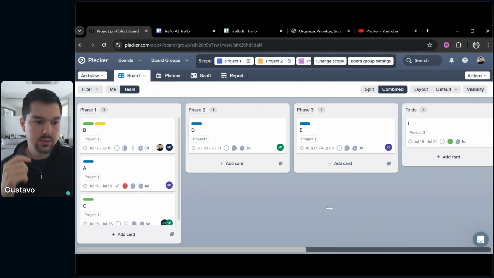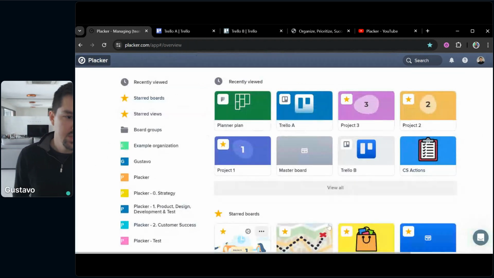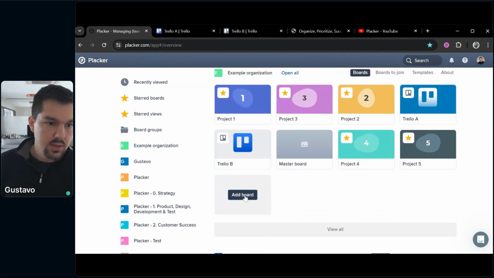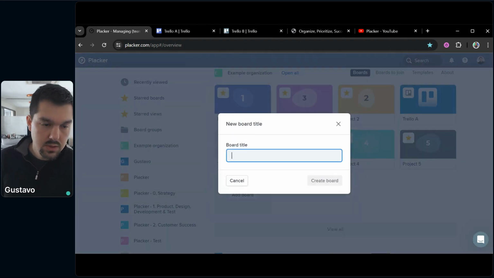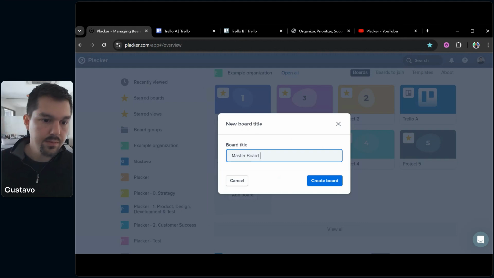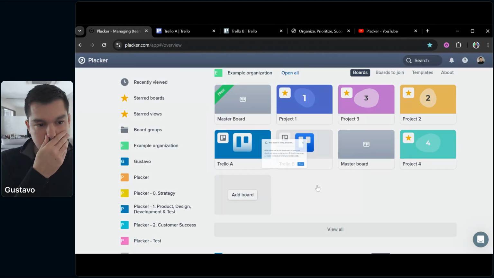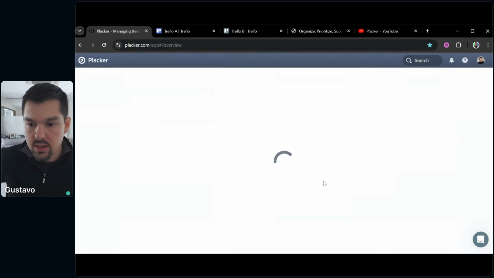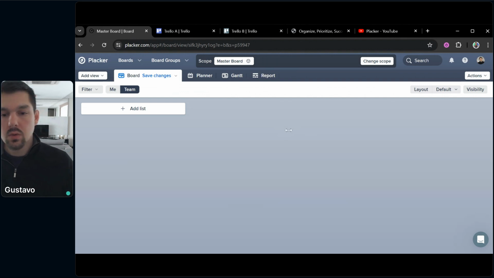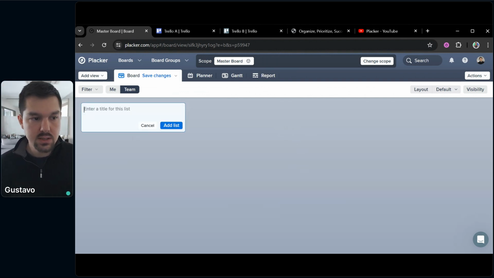There is another approach that is also possible, which is to create a new board. So I'm going to create a new board here in this organization. I will call this master board. And of course, when you create a new master board, a new board in general, it will be empty. Okay, so you don't have lists. You need to create the lists to do.